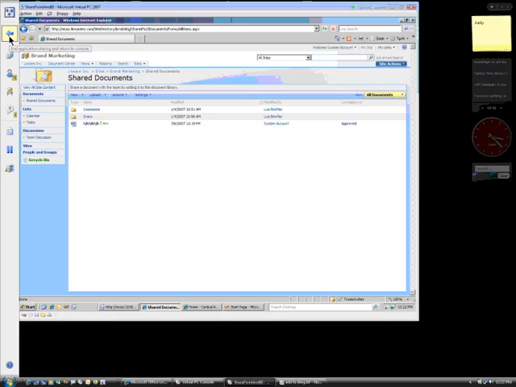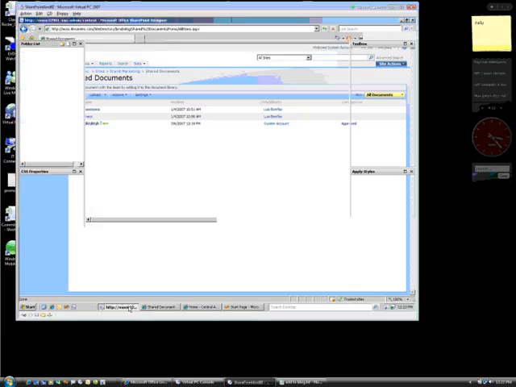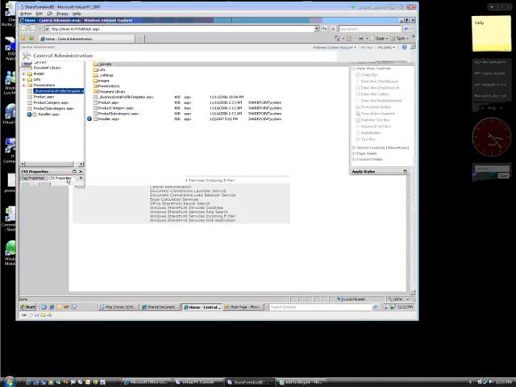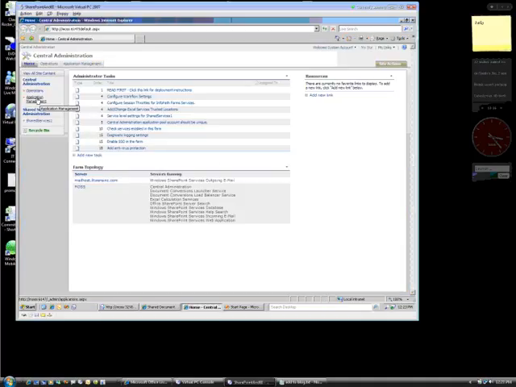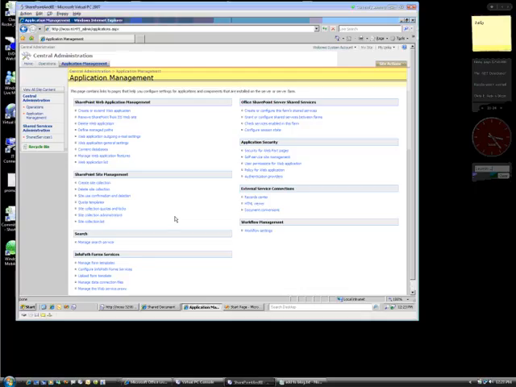I'll just pop over there, because I did open up the administration. This is the administration site for this particular instance. And if I go into application management and bring it up, there's a section in here. And again, I'm maybe assuming that a lot of you have been on some of these other webcasts or just know, so please ask if not.